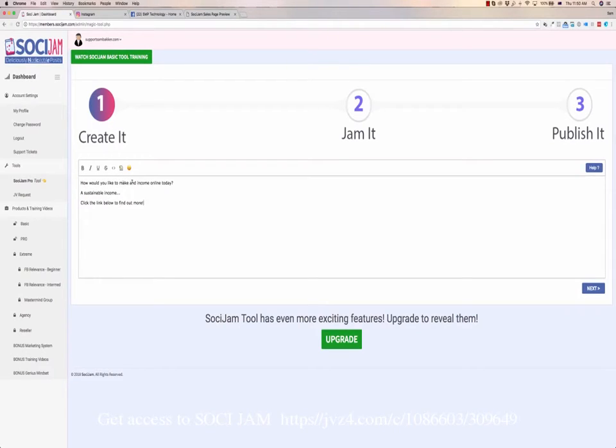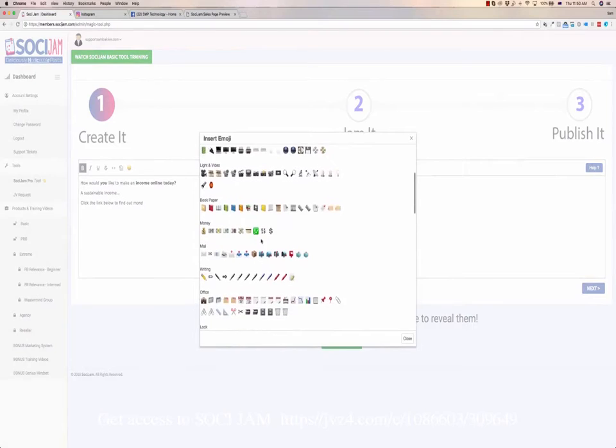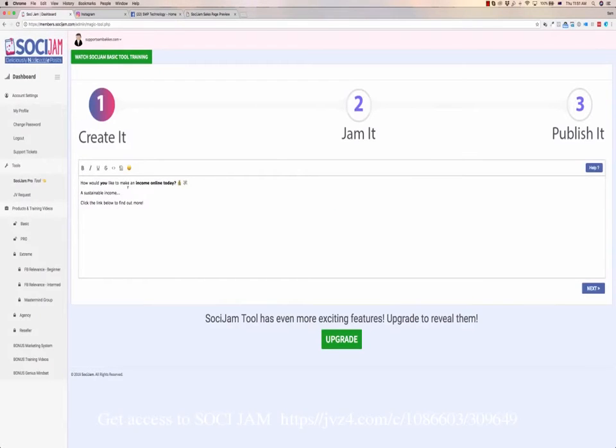So, how would you like to make an income online today? We'll make that bold. Okay, we'll make that bold as well. How would you? We'll make that bold and italic. Okay, what I'll do is I'll put in some emojis. We will click on the emoji button here. Objects, so we've got objects. We can go down to money, bag, cash. Okay, as well we could even do other bits and pieces. There we go, a sustainable income.